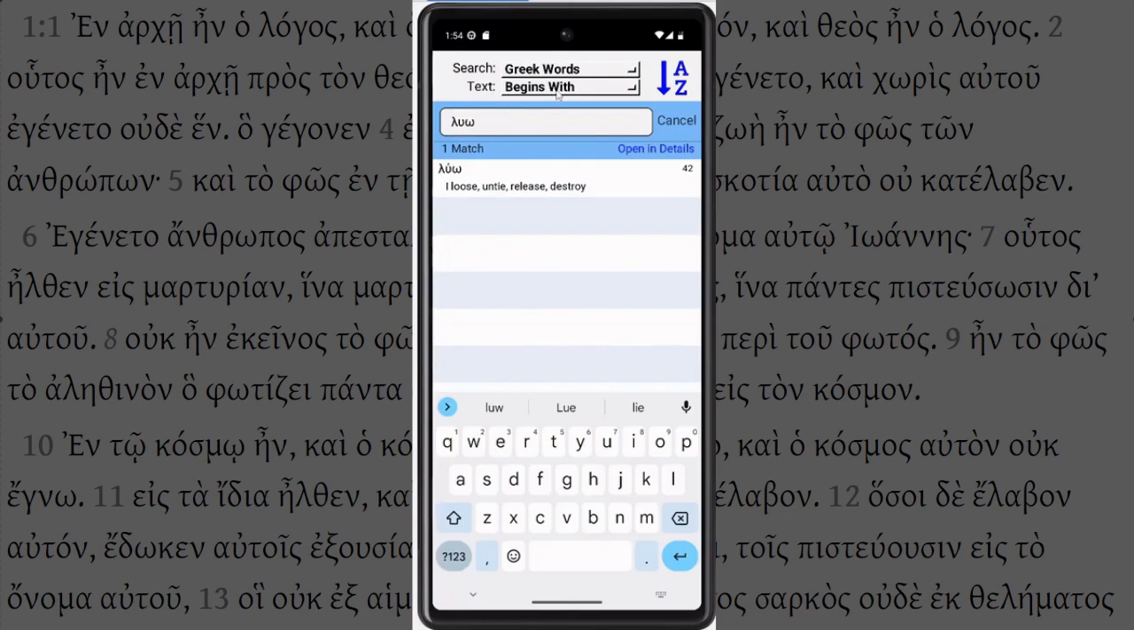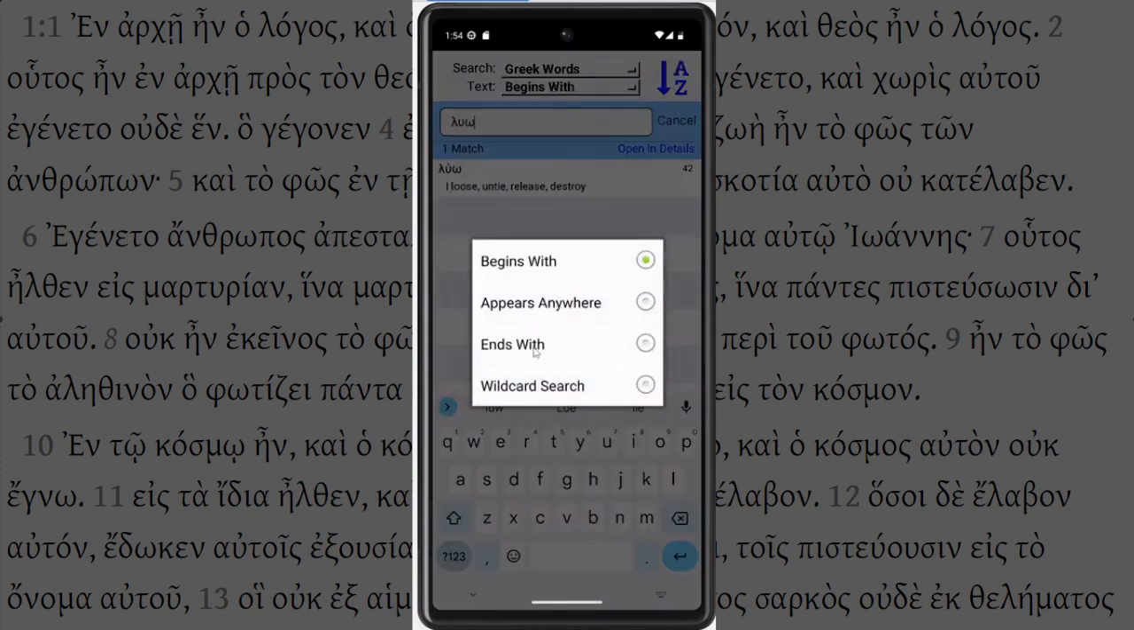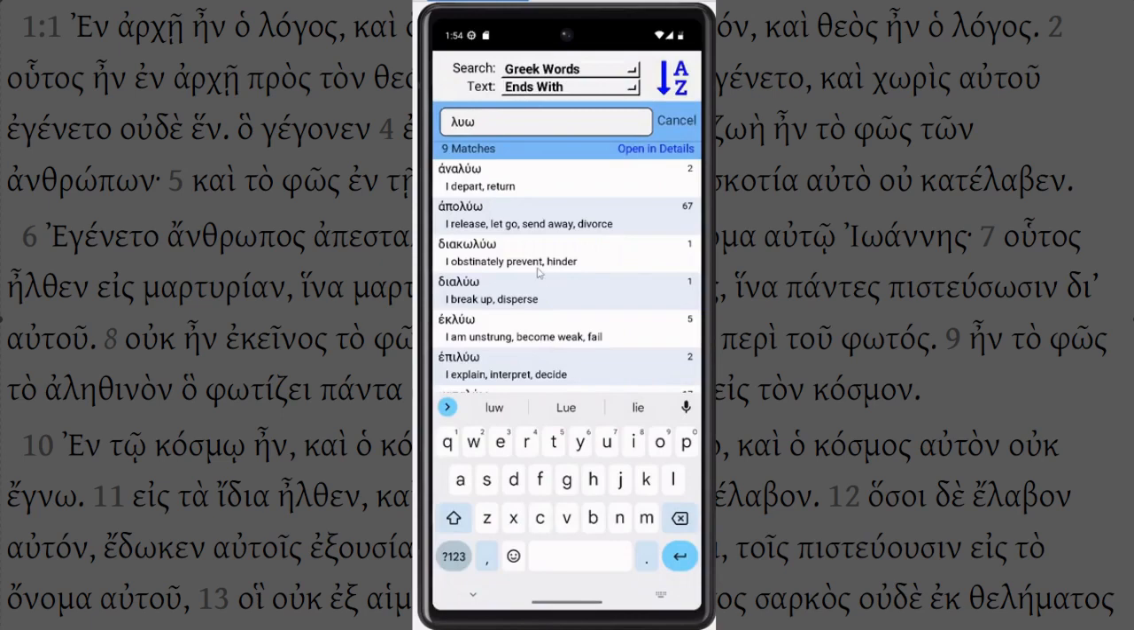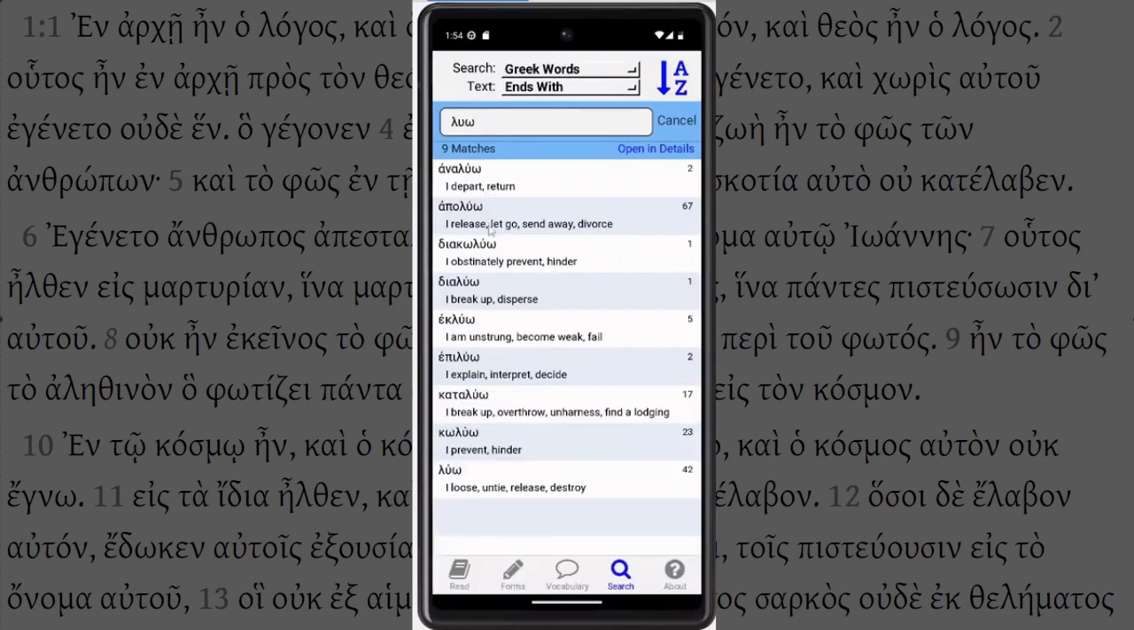But let's change that. Let's look at ends with, because as you probably know, luo appears in some different compounds. If we choose ends with, well, get a load of this. There's actually quite a number of words that end in luo. There's analuo, apoluo, diakoluo. Well, that's not a compound, is it? Kappa omega, that's not a compound. This comes from the word koluo, which has nothing to do with luo, but all the rest of these do.